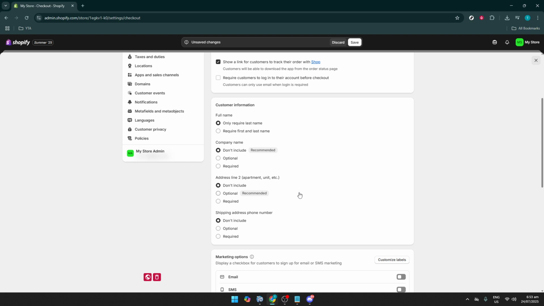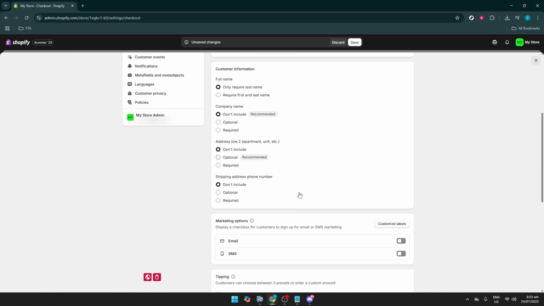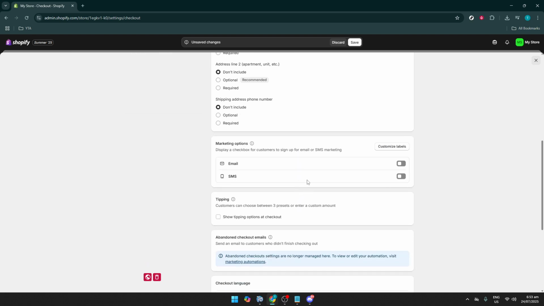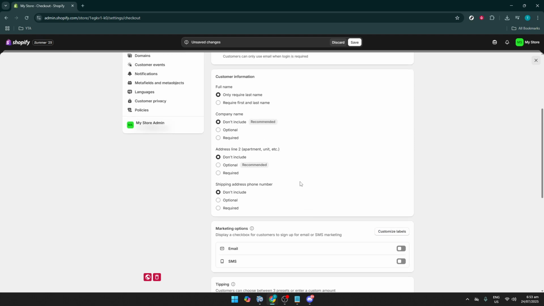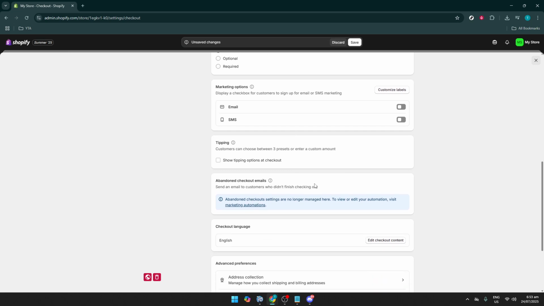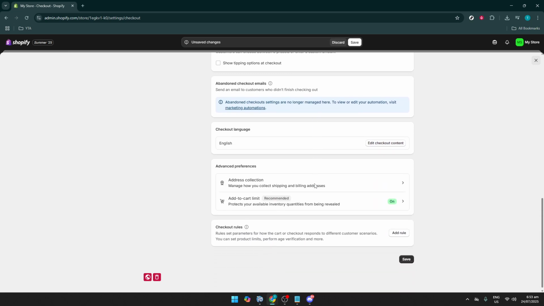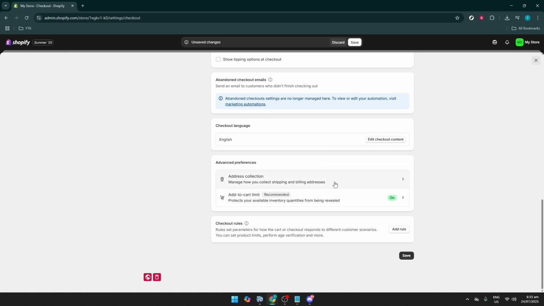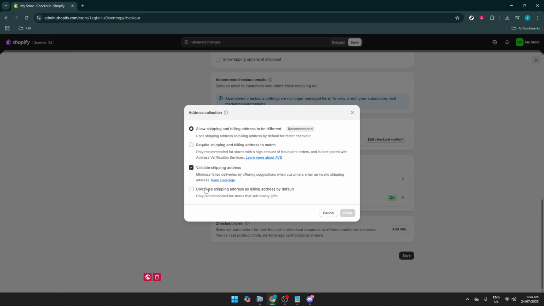Following this, you should see an option to decide if you want to use the shipping address as the default billing address. Here, it's generally advisable to click on Manage how you collect shipping and billing addresses. By doing this, you're ensuring that you offer a seamless option for customers who may need to enter different addresses for shipping and billing, which can be important for gifts or corporate orders.